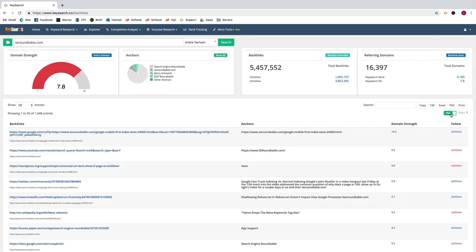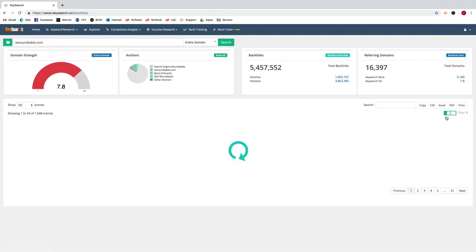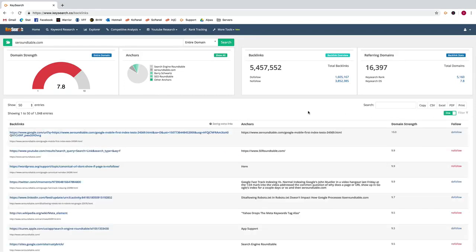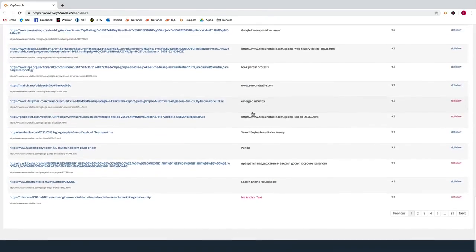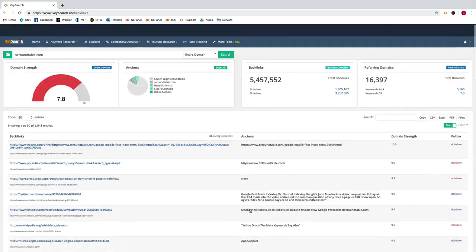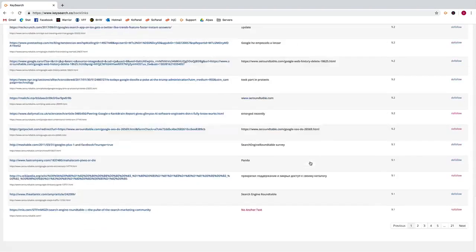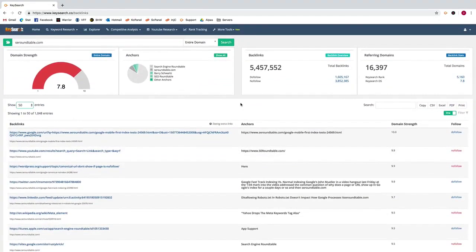It's also the option to show just one link per domain, or you could flip this and show multiple links per domain. I find that I just like to leave it on one link per domain because it gets a bit messy looking at a bunch of links from the same domain. And then you could just flip through the pages or set it to show up to 100 links for each page there. So it's pretty straightforward and simple, and that's about it for the backlink checker, guys.